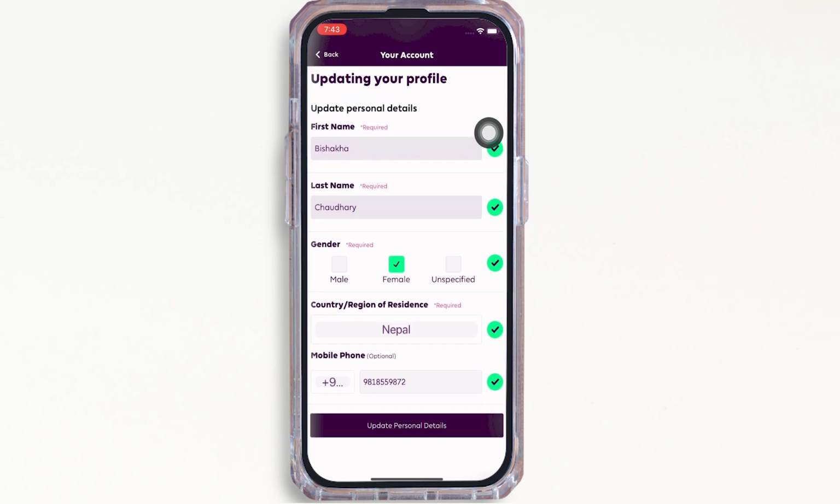As you can see, I have the Country and Region tab, so you can go ahead and change the country or region if you want and tap on the Update Personal Details option to save the changes you made.